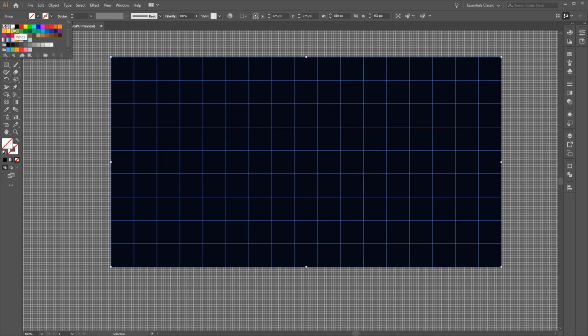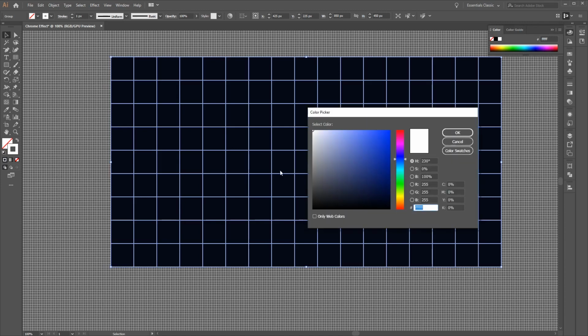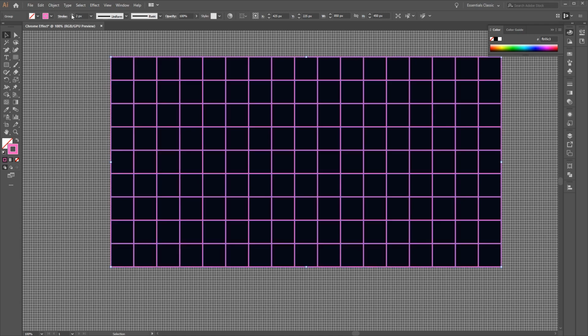So let's go ahead and create a stroke for this. So now we've got a white stroke here, and double click on the stroke icon here, and we'll change the color to R251, G85 and B195. Click OK. And now you'll see that we've got this nice pink line for our grid. Now let's go ahead and set the stroke to 2 just to make our grid a little bit thicker, like so.